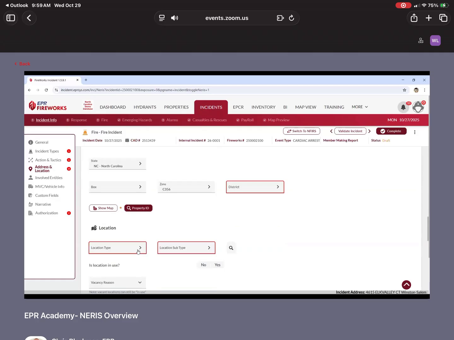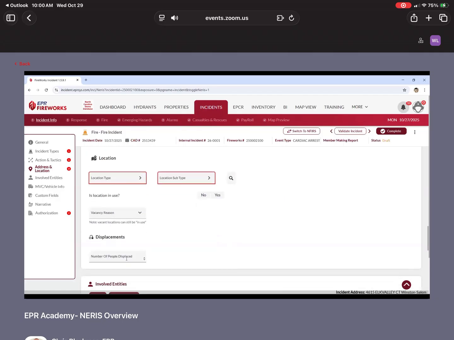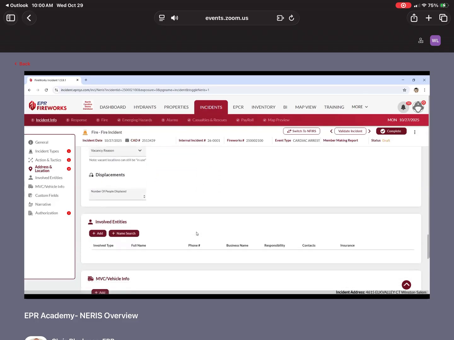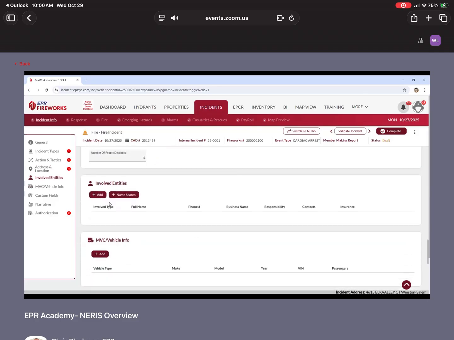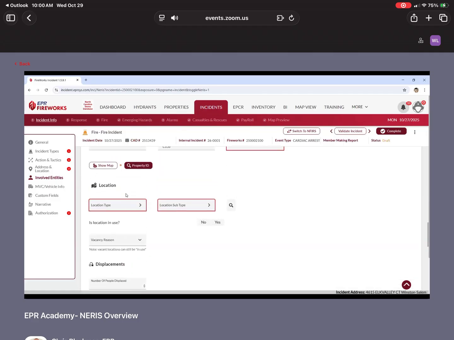That's all this is. You're just ironing it out. So I can also do the same for this location and so forth. That's all that is. Any people, number of people that were displaced, if they were, and so forth. Involved entities. So I can actually, if this was a protected property. What do I mean by that?